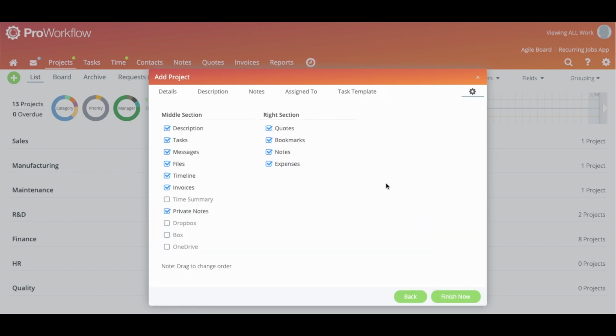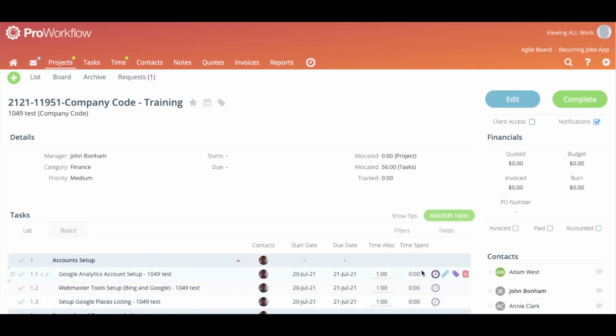This is just a place where you can enable and disable certain functions. So for example, if we didn't need quotes or invoices from this project, we can remove both of those. If I didn't need the description, I can deselect that, and you see even as I do so, the description field disappears from our add project pop-up. Hitting finish now, that will create the project for me and take me straight to it. So waiting for the page to load, and here is my new project.